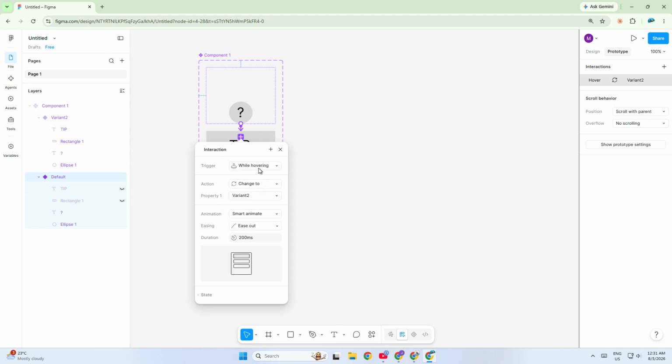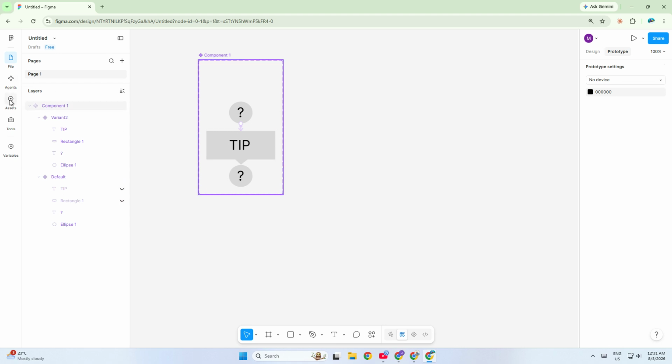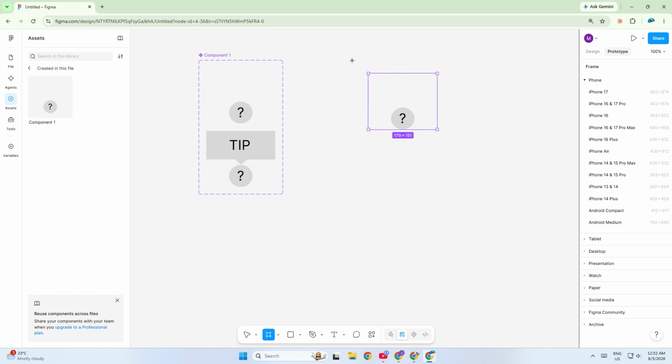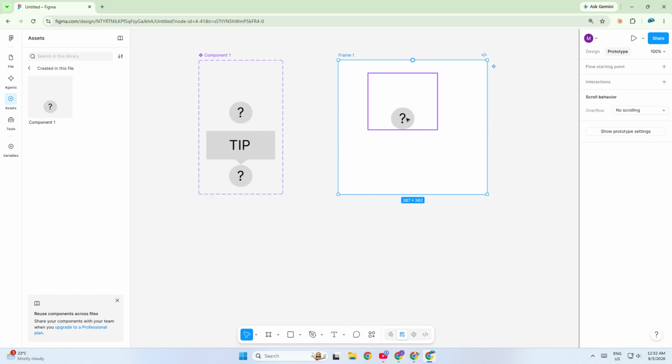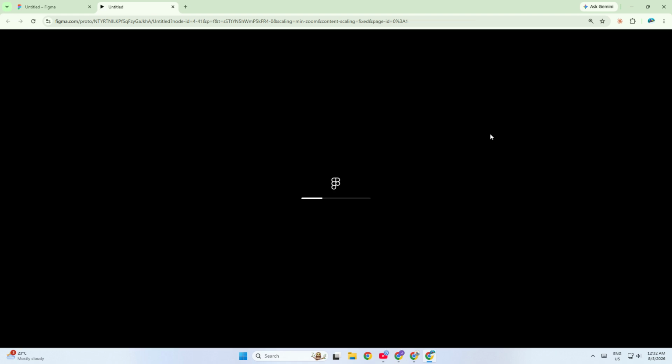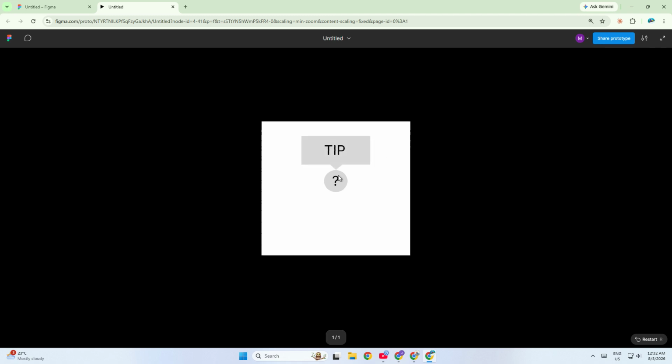Once the prototype interaction is ready, go to the Assets panel. Find your tooltip component and drag and drop the instance into a frame on your design. This lets you use the tooltip like a real design element inside your layout. After placing it, click the present icon in the right panel to preview the interaction. Now, hover over the component and test it to make sure the tooltip appears correctly and the animation works the way you want. If it feels off, go back and adjust the component, spacing, or animation until it looks smooth.